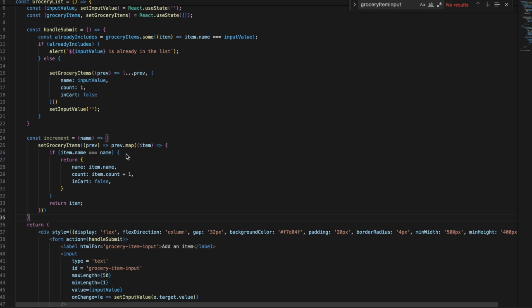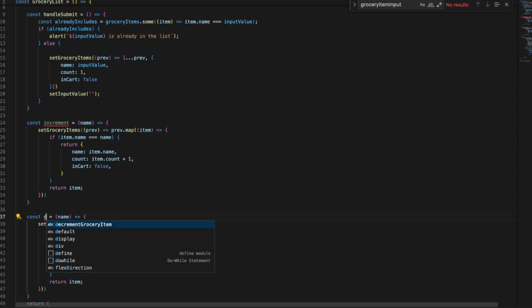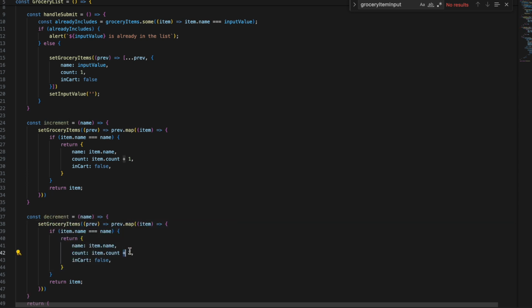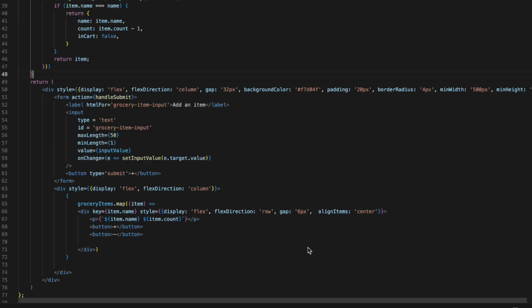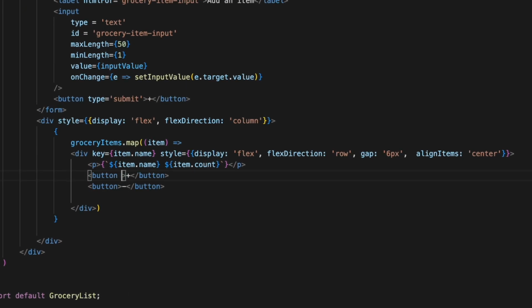For our decrement function, we will copy over the increment function. We will change the name to decrement and then change the +1 to a -1. Finally, we're going to update our two buttons' onClick handlers to call the increment and decrement function, passing in the grocery item's name.